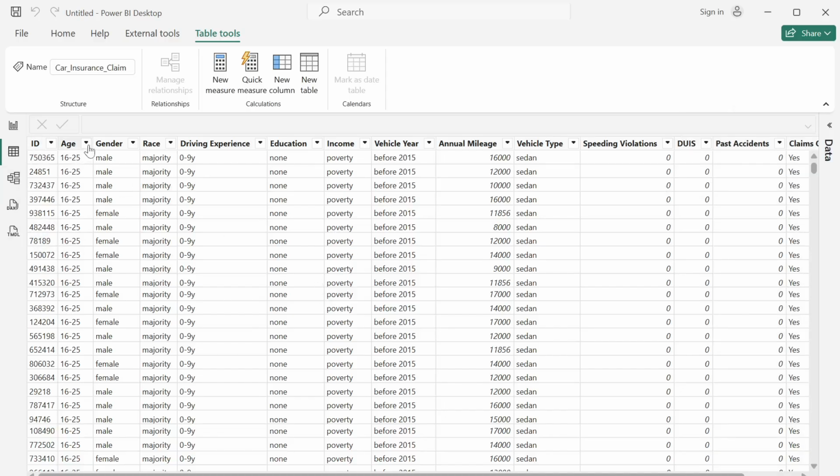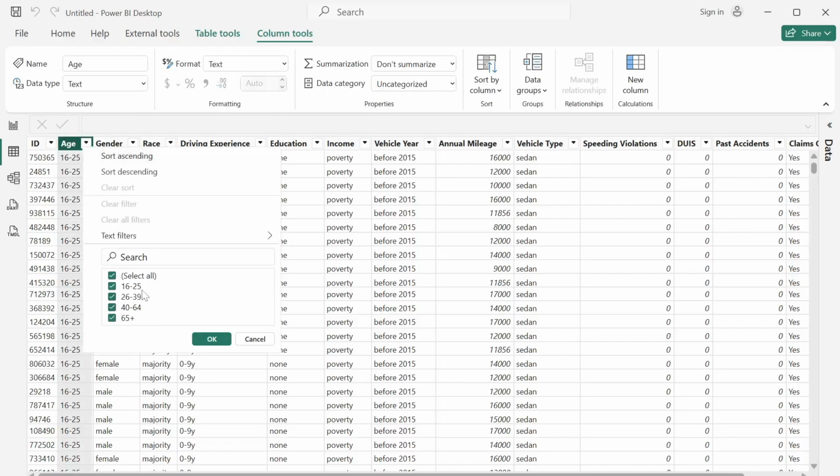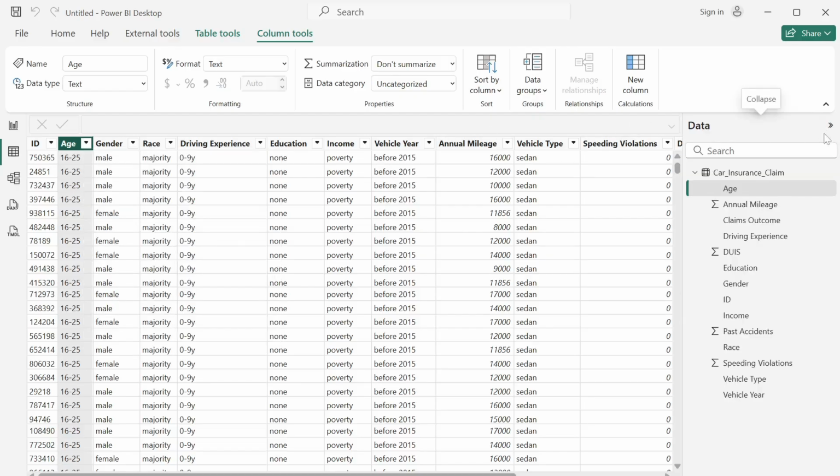When you look closely at the age column, we have different age brackets. But I want to describe this column more by grouping this again, making it a text column proper. So in order to do that, I'll add a calculated column, click on New Column.